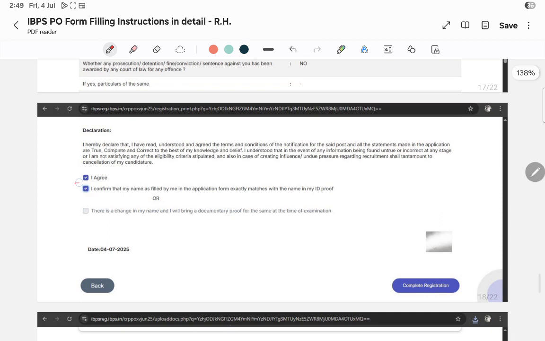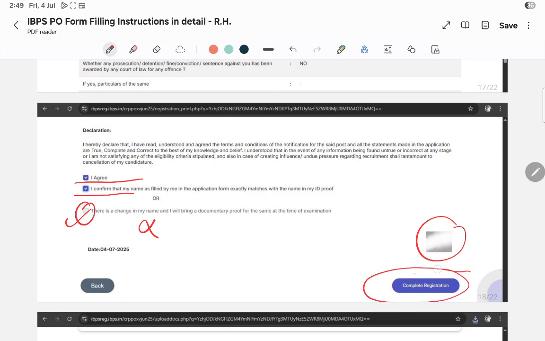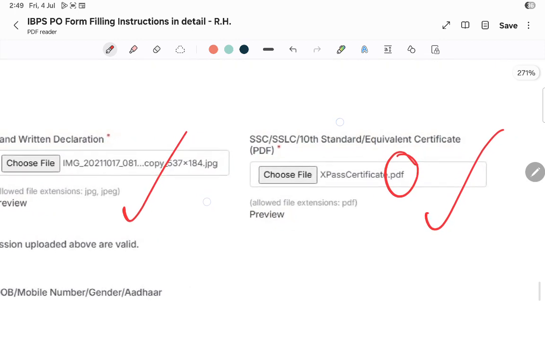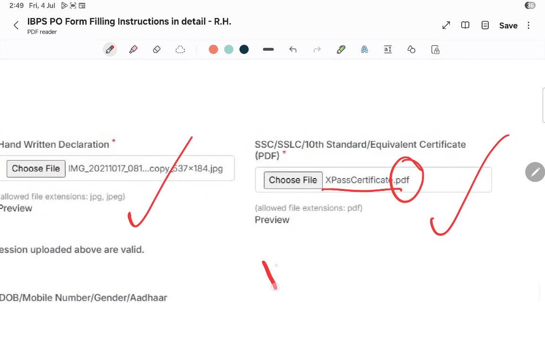Now you have to click I agree, and click I confirm. If there is some change in your document proof, only then you have to click here, otherwise no. Got it? And now here your signature will come. Complete your registration from here. Now upload your left thumb impression, handwritten declaration, and your 10th certificate in PDF form. Remember that the PDF name should be like this, X pass certificate, with no space.